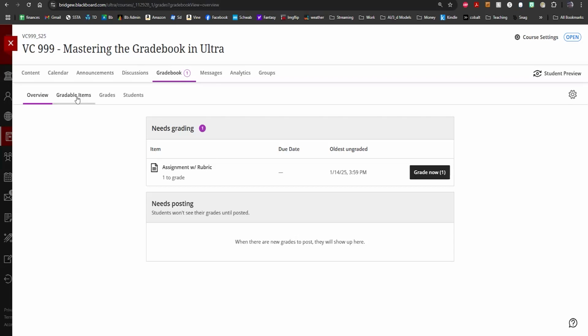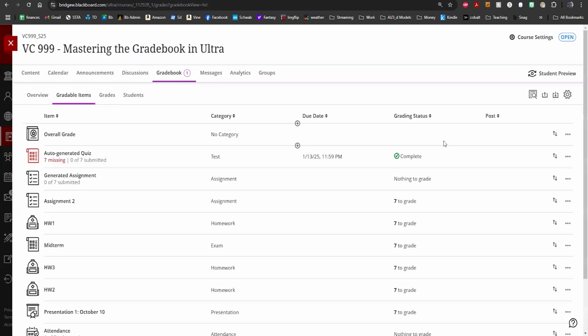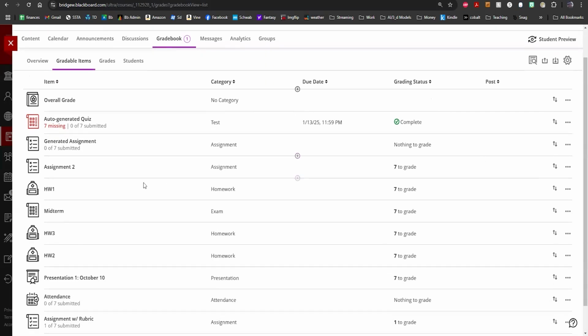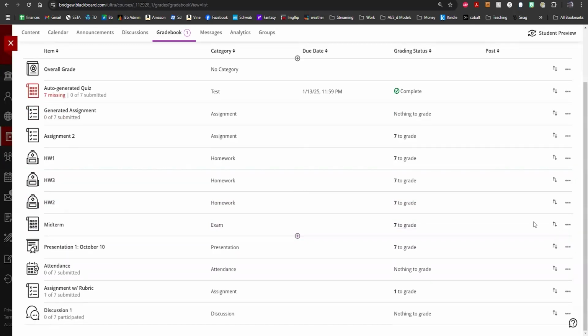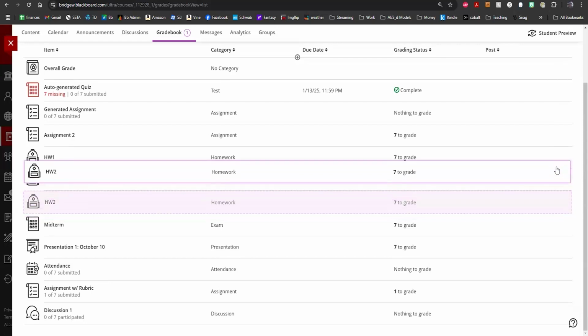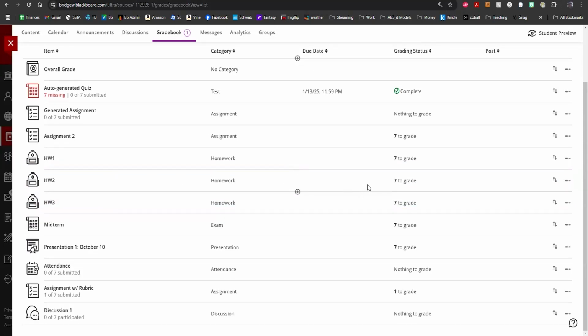Okay, so let's pop over to gradable items. This is a list view of that spreadsheet view that I started on. This is also the place where you can move things around. My example here is, maybe I've got homework, then midterm, and maybe I want midterm somewhere else. So I can just grab this little up and down arrow on the right and move that. Sometimes that's a little tricky, especially if you are on a laptop with a touchscreen, but you'll see that purple box move to where it's going to be.